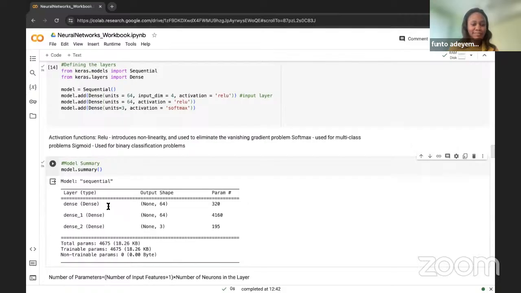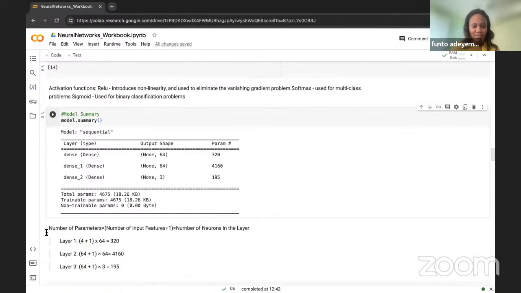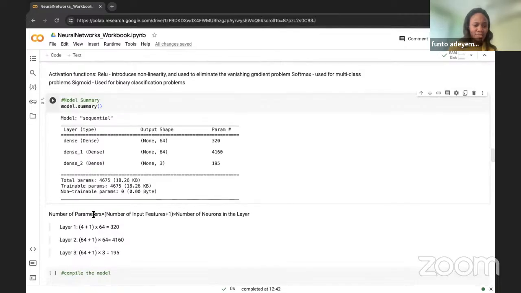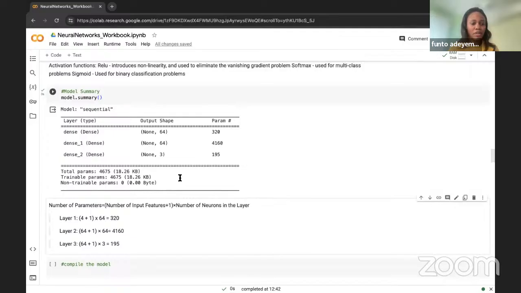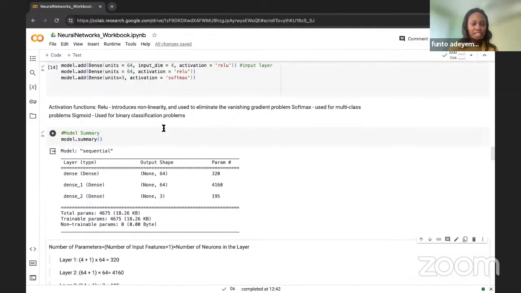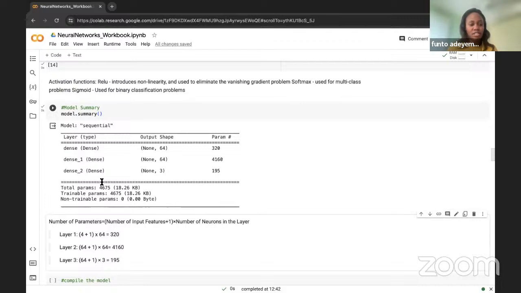So you notice the parameter numbers are different for each layer, and to get the number of parameters, there's a formula for it, which is here. To get the number of parameters, you need to calculate the number of input features, add 1 to it, multiplied by the amount of neurons in the layer, for each layer. So for layer 1, the number of input features is 4, as we already declared here. Input dimension is 4 plus 1 times 64, which is the amount of units or neurons that are in layer 1.